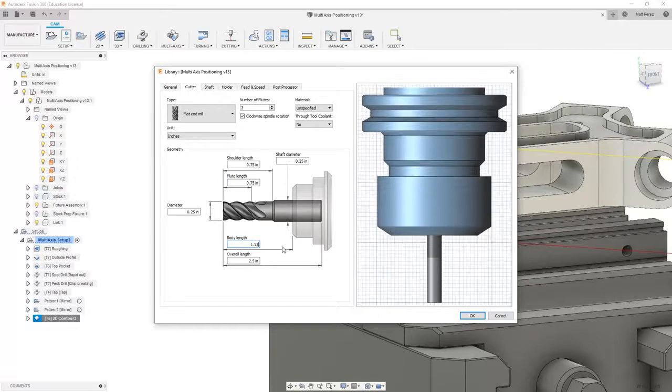So I'm going to extend this out to 1.125, or 1 1/8, and this is typically called the projection, the amount the tool is sticking out of the holder. Generally, you want this to be as short as possible, especially with smaller tools, because the longer that you have a tool sticking out of the holder, the less stable it's going to be.